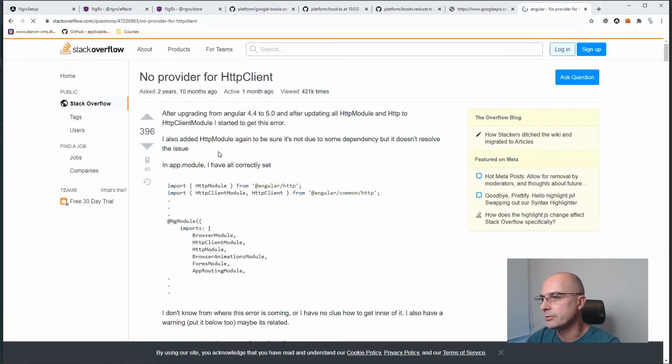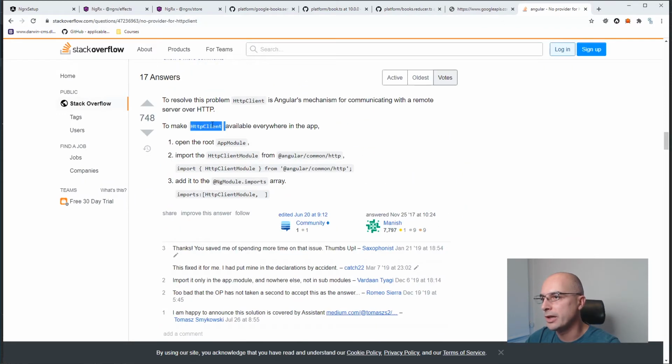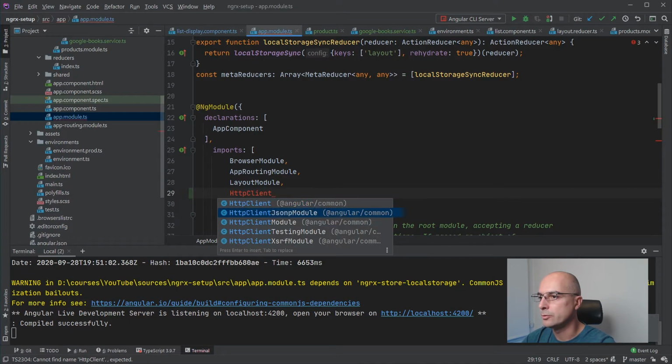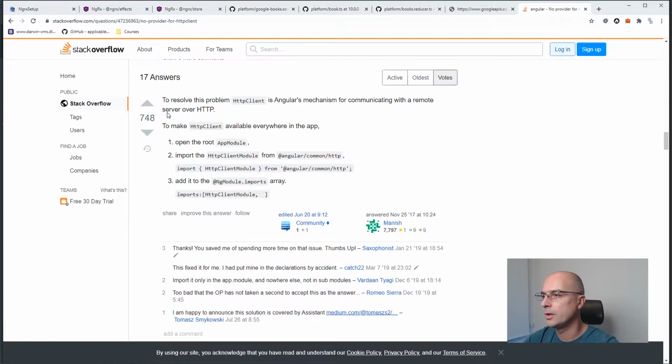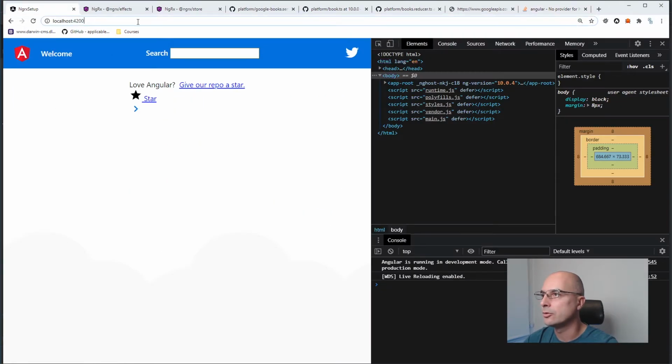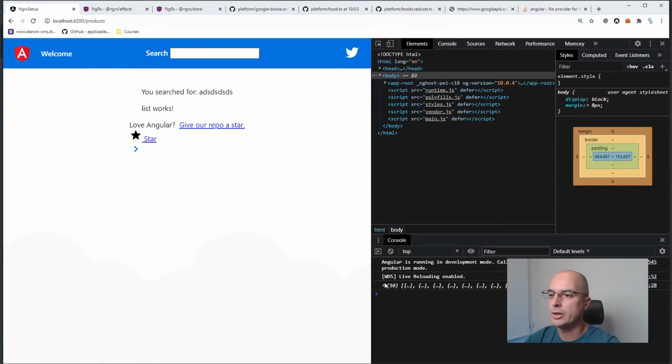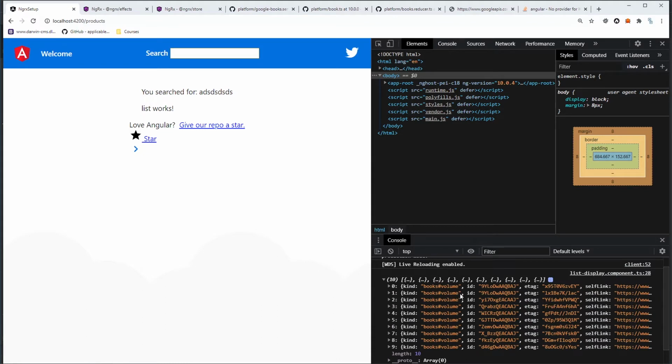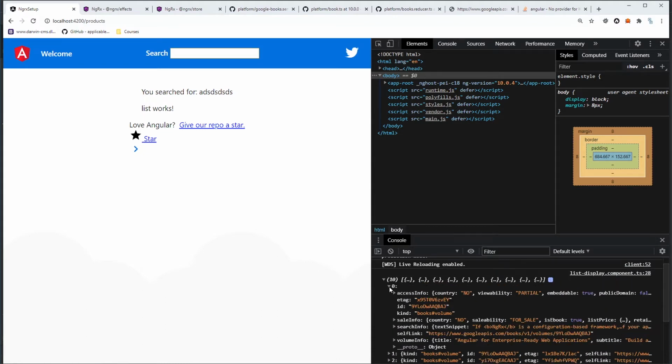So the first result says that we should make the HTTP client available inside the root app module. Let's just do that. So let's import our module here. If we refresh our application and go to products, we can actually see that there are products coming back from Google, and we can see that they have some information, etc., etc.